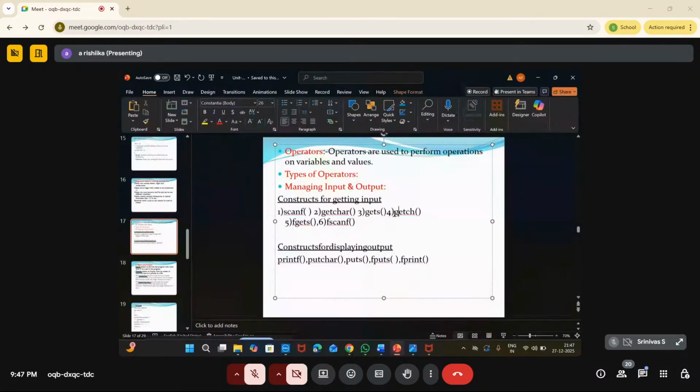What is getch again? Getch is also getchar, that is getting the character. This is from the keyboard, from the console. Fgets means reading the file as a string, and this is reading the file using the scanf function. So what are the different output functions? That is printf, putchar, puts, fputs, and fprintf. If you are giving fgets, you have to give fputs. If you are giving fscanf, you have to give fprintf.